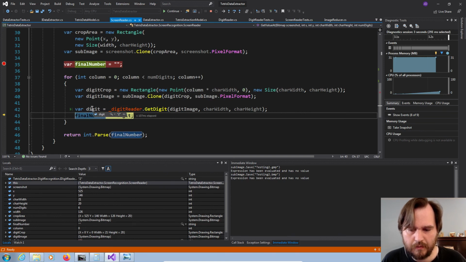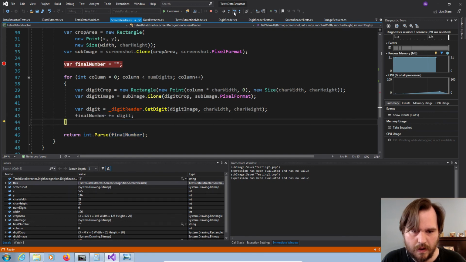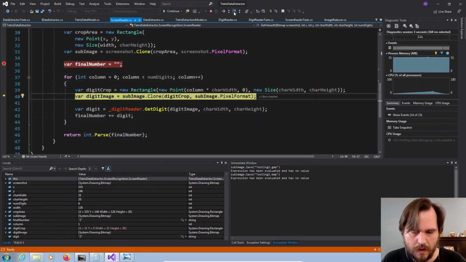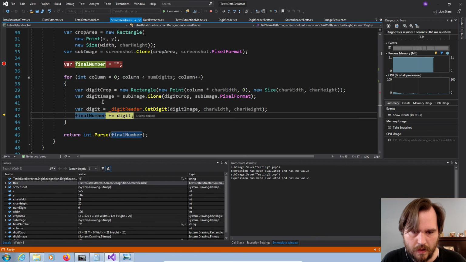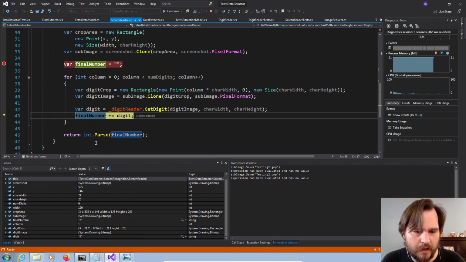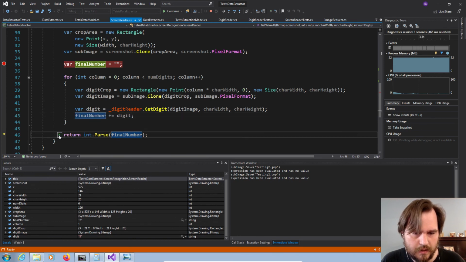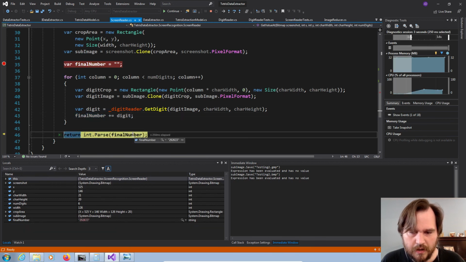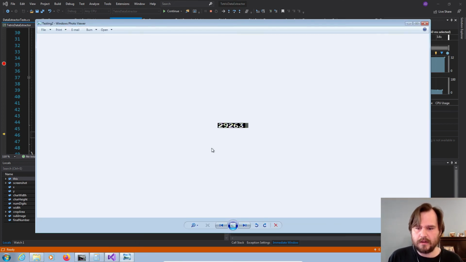Oh my goodness, it recognized the 2. Dudes, it recognized the 9. What is going on? What is the final number? 292633. It should be 29263, and because we shifted over, that's not an actual number, but it matched up with the 3. This is actually a win at the end.